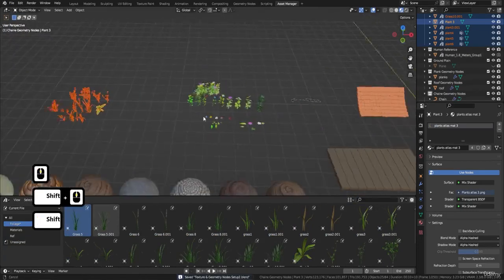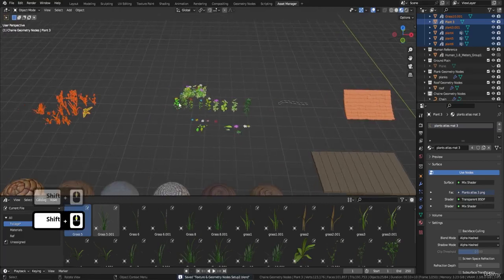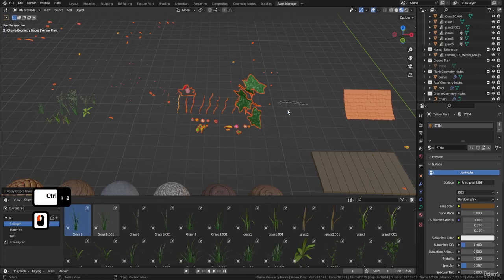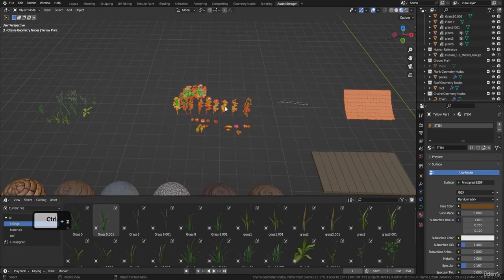Now what we're going to do is the plants. So I want to grab all of these like so, Control A, all transforms, and you'll see that that messes them all up. So we can't set all the transforms on these. Sometimes that does happen with geometry nodes, so just be aware of that.